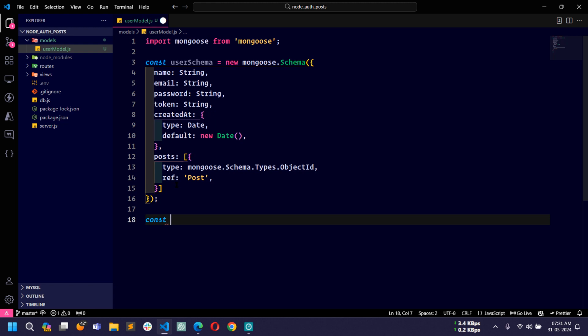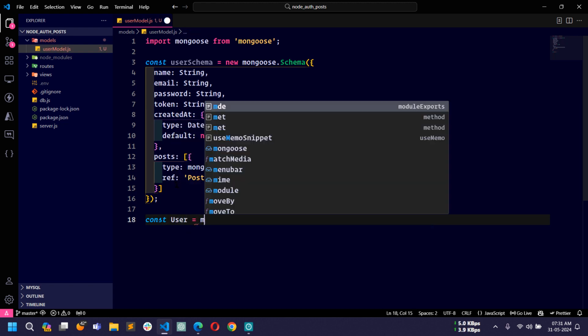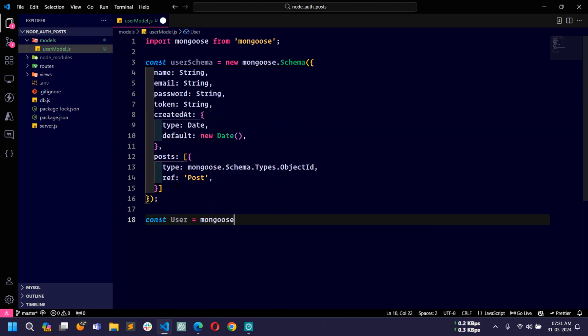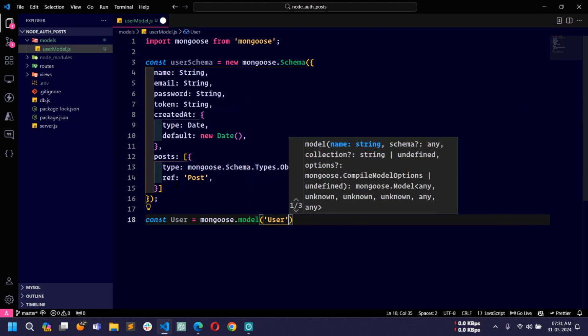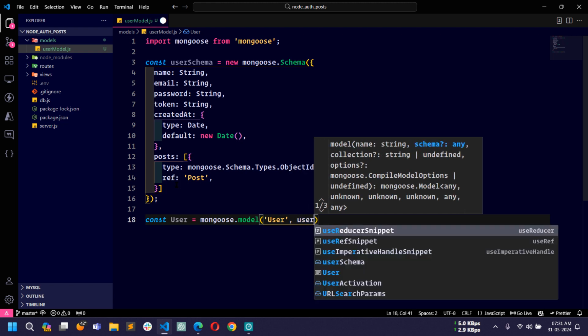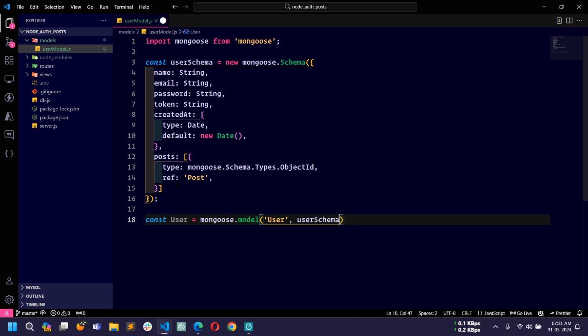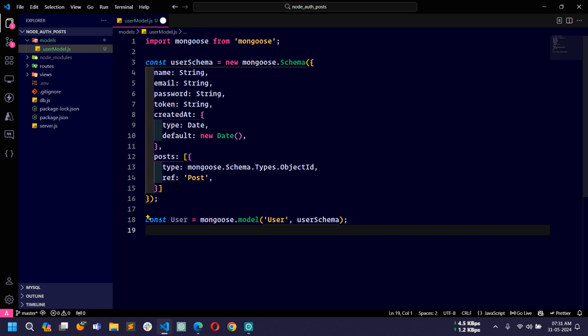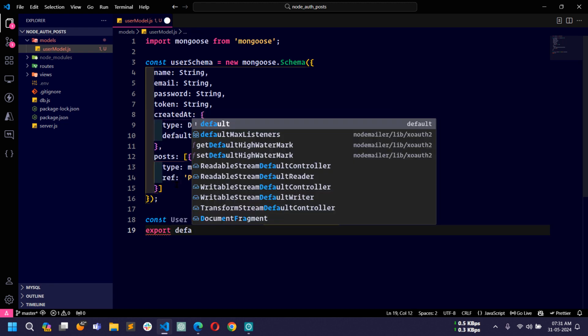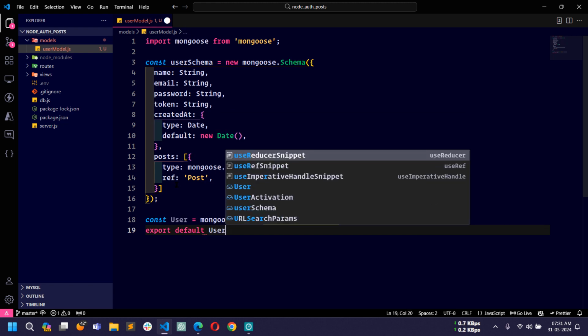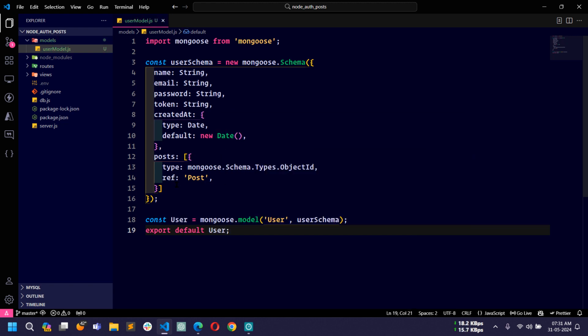Let's create a const User is equal to mongoose.model, and then the name of the model. So I will write User and then pass userSchema here. Okay, and we need to export this, so just write export default User. So our user model is completed.